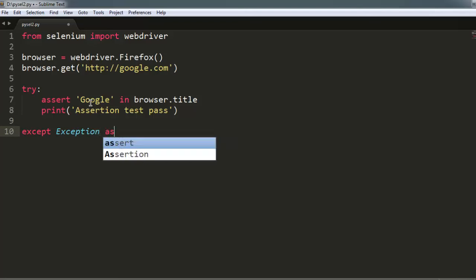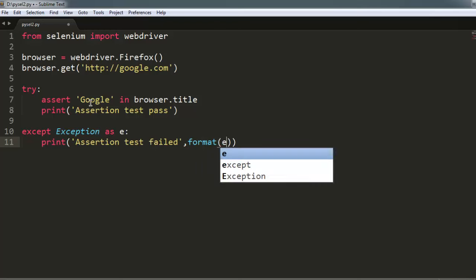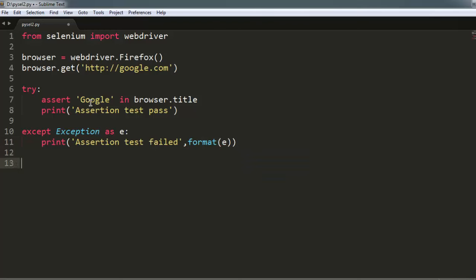as assertion test failed, and then we are going to format our exception and simply close the browser. Sorry, I have a typo there.